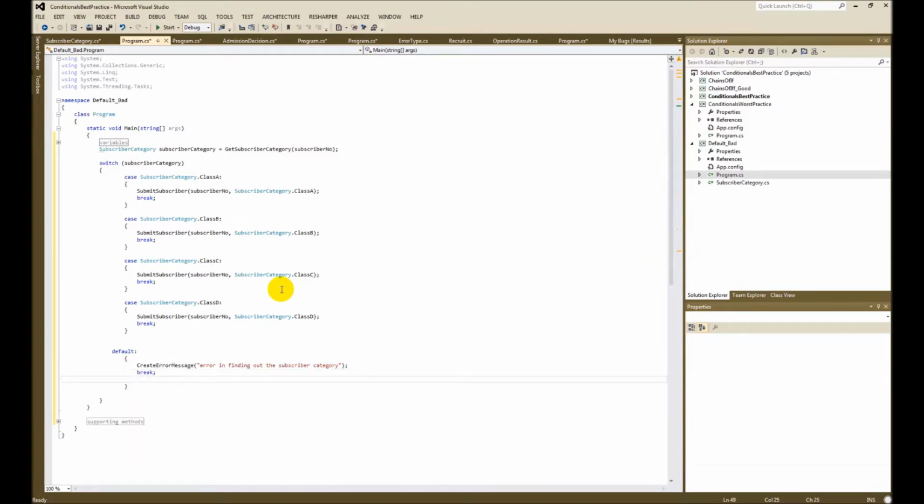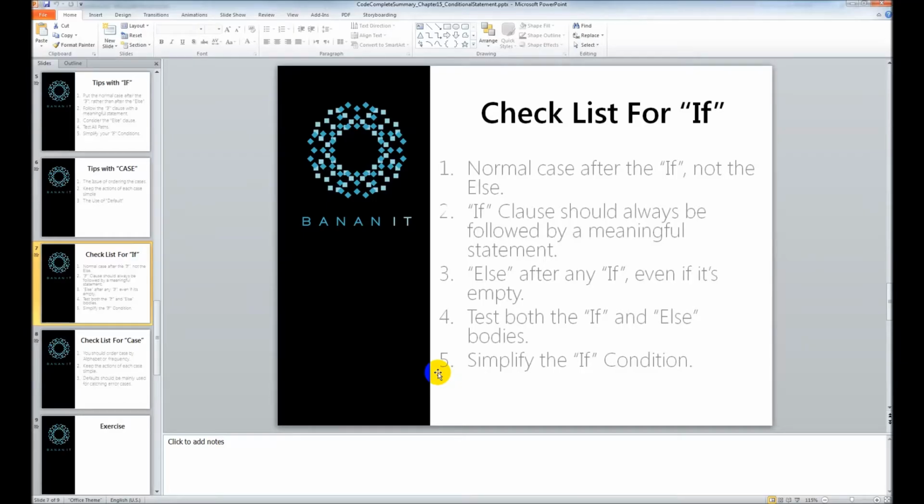Okay, you shouldn't just add the one extra case like that. So we're just gonna go through all of this one more time just to make sure everything is clear. For the if, first we said that normal cases come after the if, not the else. The second thing, that if clause should always be followed by a meaningful statement. The third thing is that else after any if, even if it's empty, just put it right there. Maybe you need to add some kind of comment just to make sure why you leave it empty.